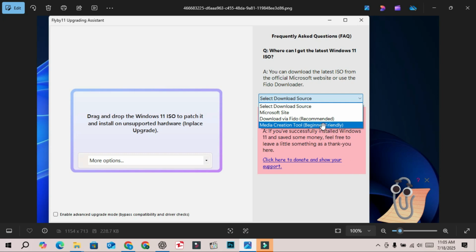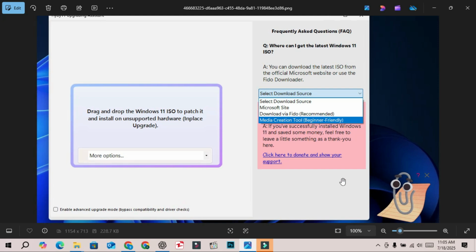Flyby11 can fetch Windows images and perform in-place upgrades using the Windows Server method, which skips most hardware checks. You can bypass requirements like Secure Boot, TPM 2.0, and unsupported CPUs. If you already have a Windows ISO file, you can simply drag and drop it into the tool. If you don't, the app can also download the image for you.